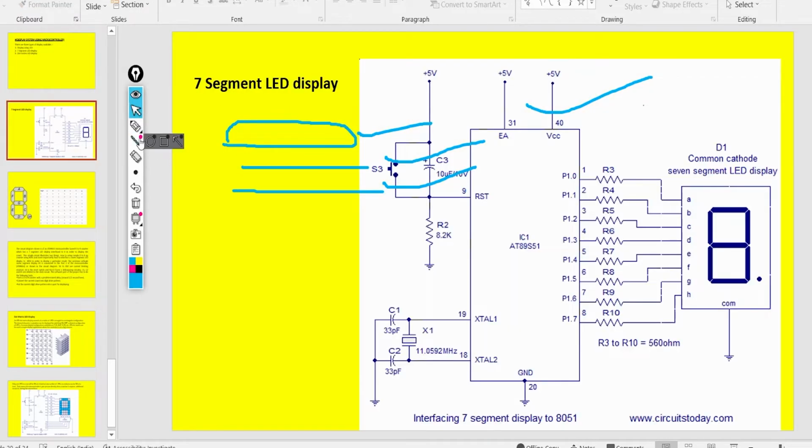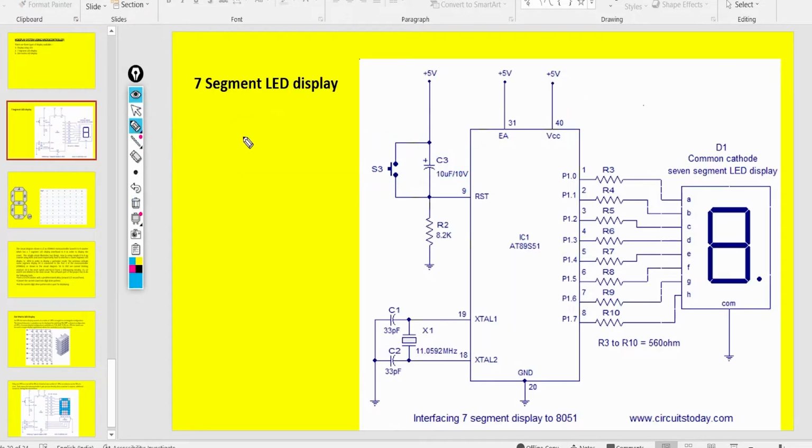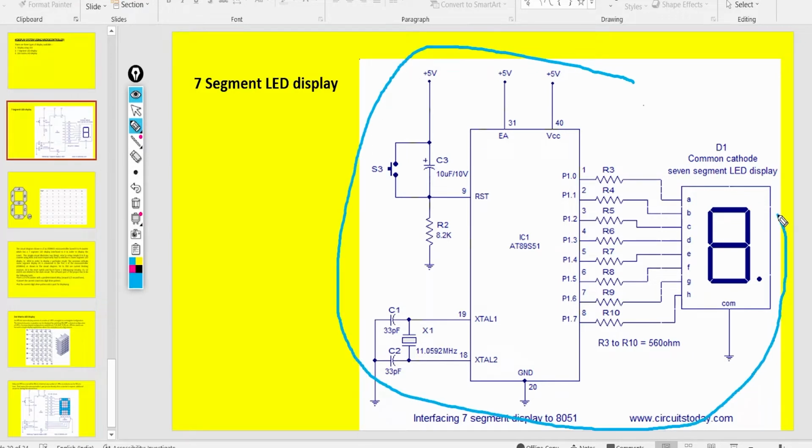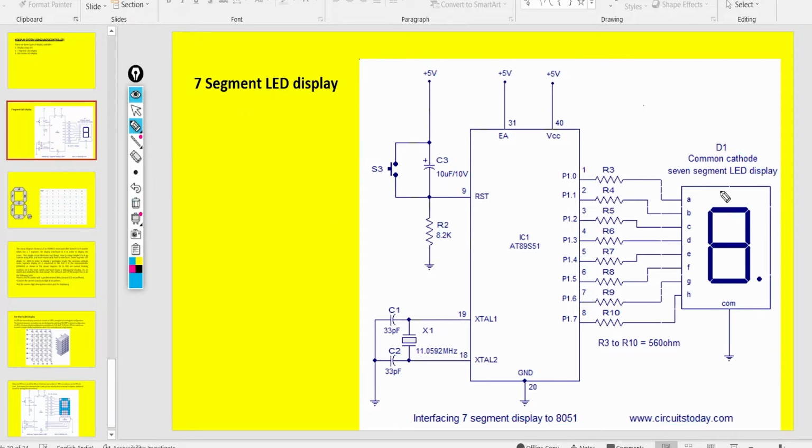So a 7-segment LED display consists of, as you can see, this is the architecture of a 7-segment LED display and how we can connect it to the microcontroller. This one here is the microcontroller. And why is it called a 7-segment LED display? Because it has 7 LEDs: 1, 2, 3, 4, 5, 6, 7. Therefore, it is known as 7-segment LED display.